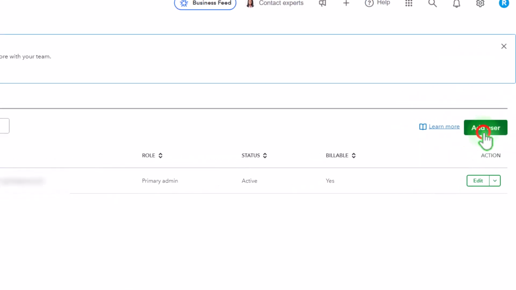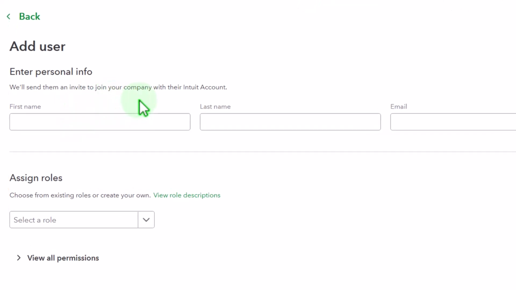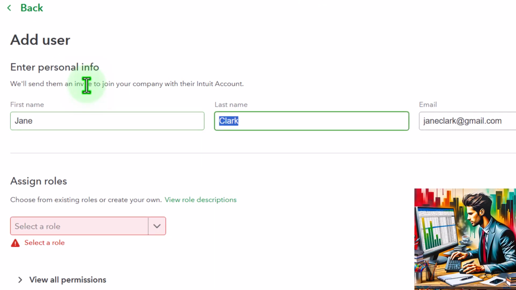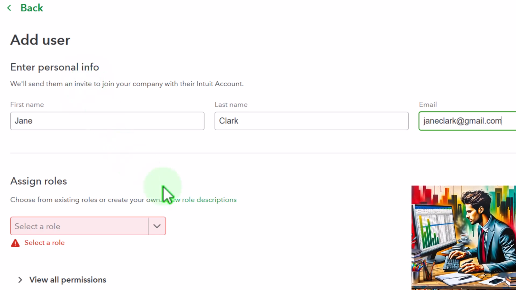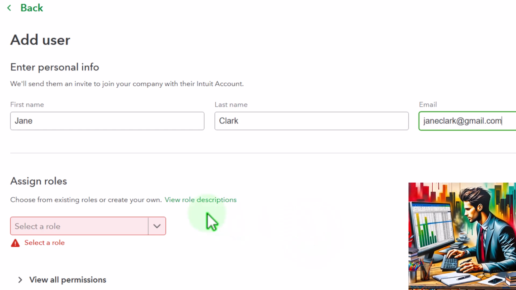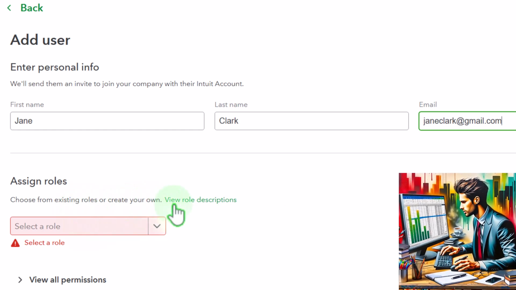So let's add a user and just take a look at the process. Add user, enter personal information for the users. We'll send them an invitation to join your company. So usually we would send, I'm going to be adding Jane Clark, noting that we're going to need the email address because that's usually how we're going to send the invitation and how they would accept the invitation. Then we need to assign a role. So choose from existing roles or create your own.